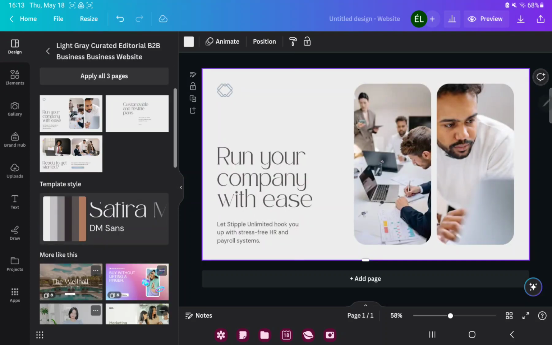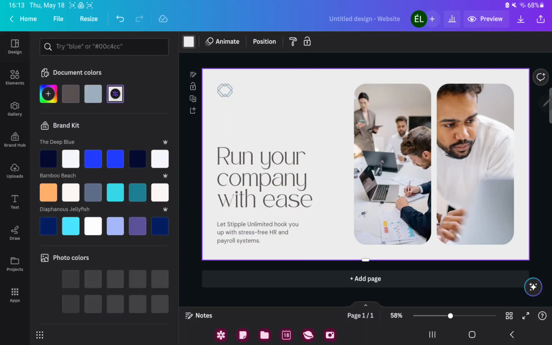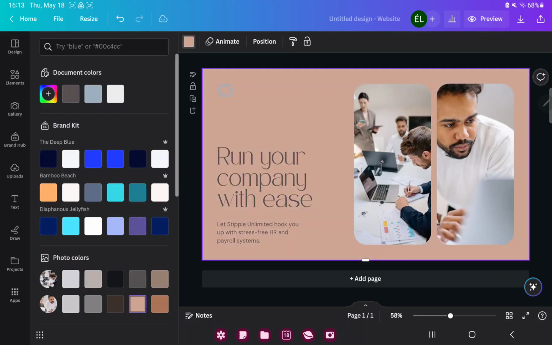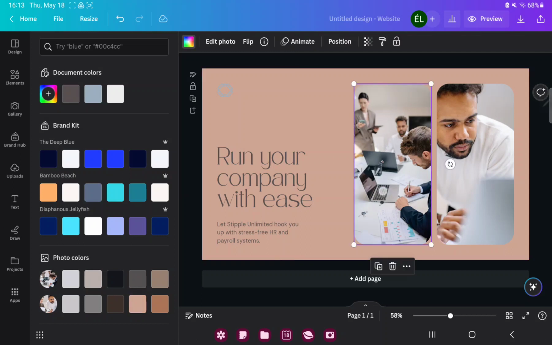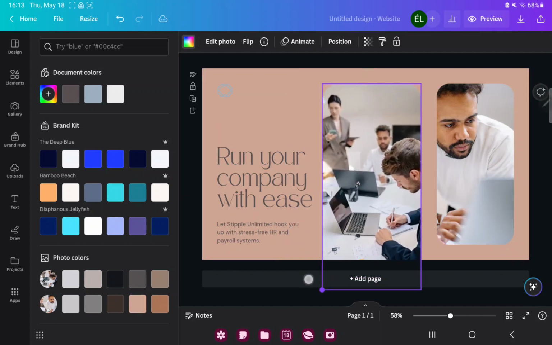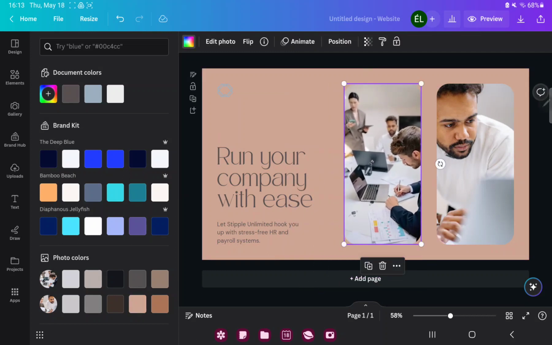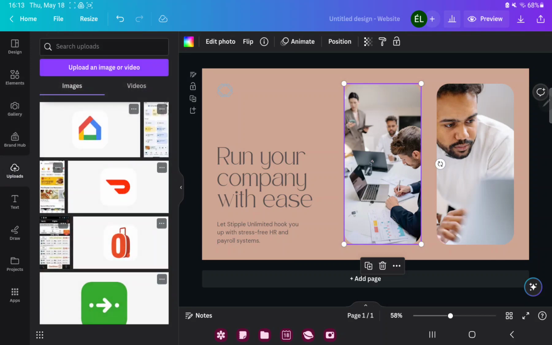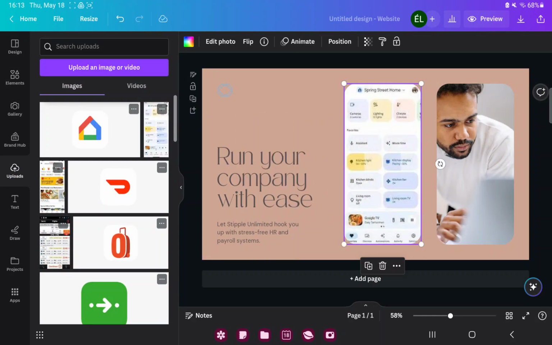Now you can edit this template. If you want to change the background color, just click the white square icon next to the design section and select another color. If you want to move an item in your project, just click it and you can move it and edit the size. If you want to change the picture, just go to the gallery or the uploads button, select a picture and drag it to the selected frame.